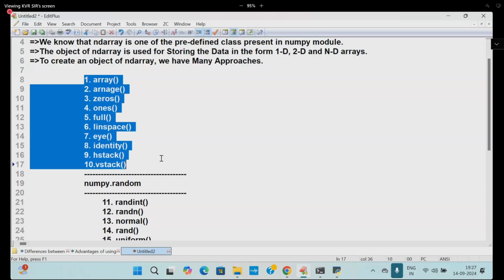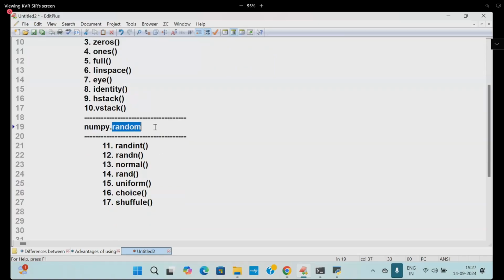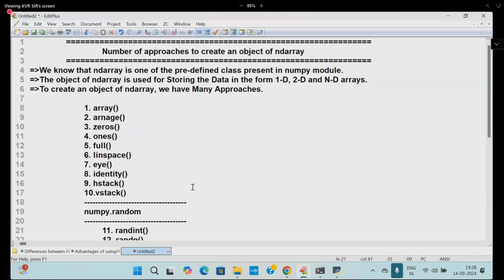Numpy. In Numpy, there is one more module called random, because randomization is very important in data science. Under that, randint. How do I access it? numpy.random.randint. numpy.random.randint. Then randn, normal of, rand of, uniform of, choice of, shuffle of. All these things I will show with perfect examples.